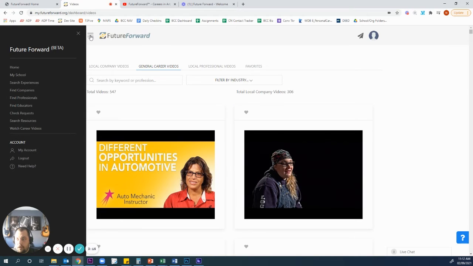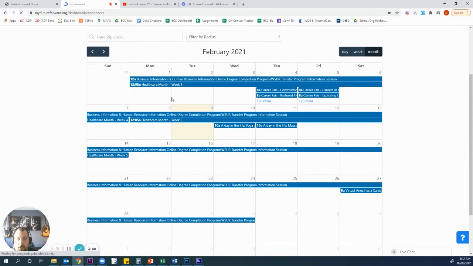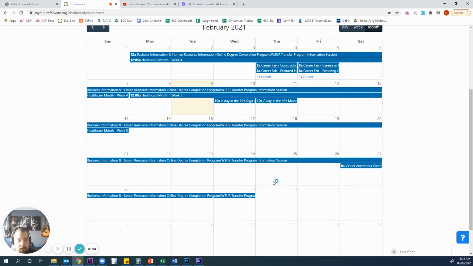So we're going to go back to our hamburger menu here. We're going to search for experiences. As you can see, in February, there are a ton of different options going on. There was just a career fair last Thursday and Friday. As you can see, we had 40 events there, 20 some events here, but we can also take a look through here and identify anything that we might want to see.